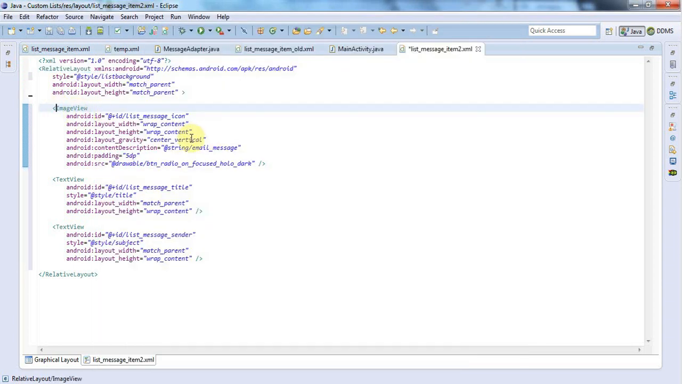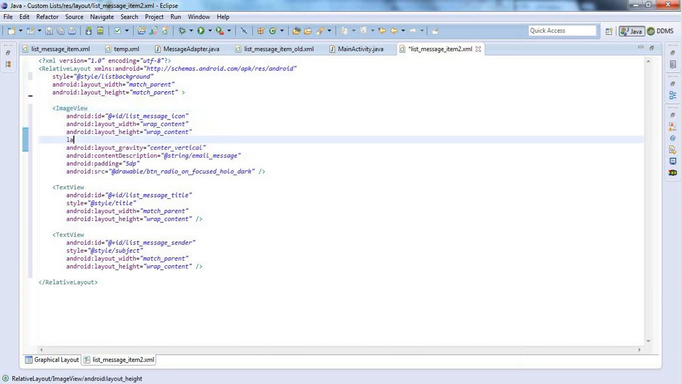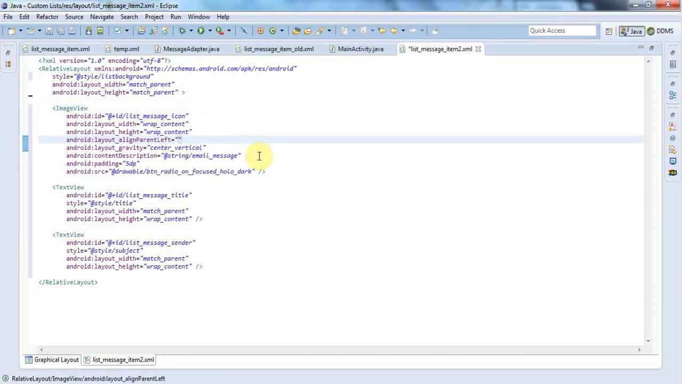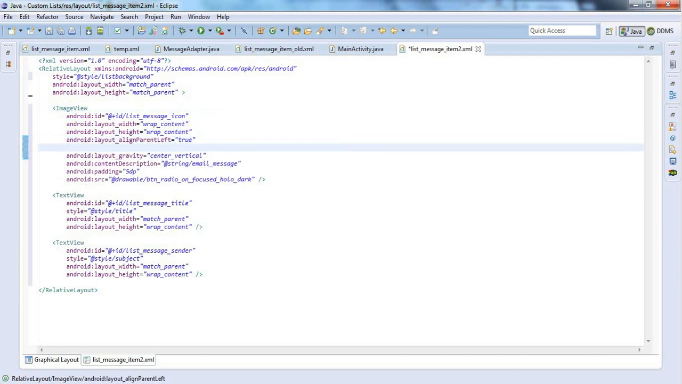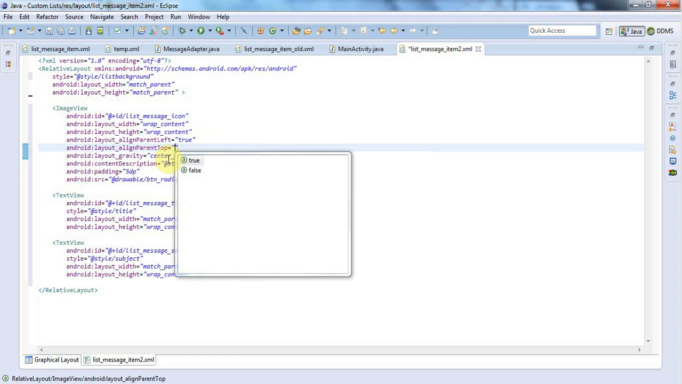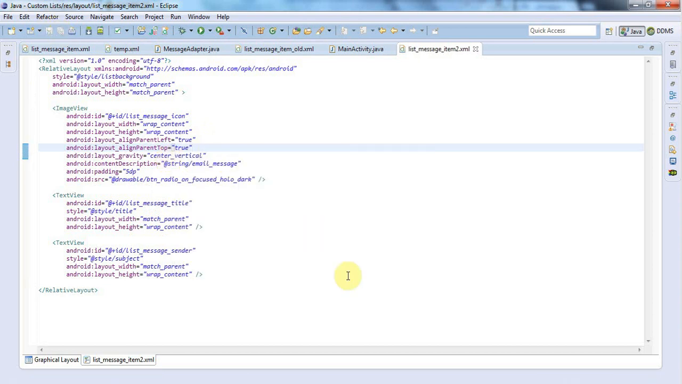So let's tackle the icon first. Let's tackle this image view. To get that to go in the right place, I'm going to type layout and use the autocomplete. And I'm going to say align parent left, meaning I want to align the left edge of this icon with the left edge of the relative layout view, the container view, and I'll just set that to true. And I want to align the top edge of my icon with the top edge of the container for the item. So let's say align parent top and set that to true. And that should be okay for the icon, I think.